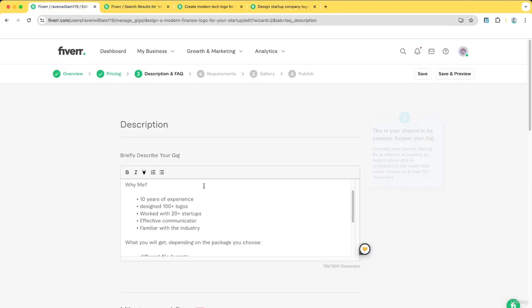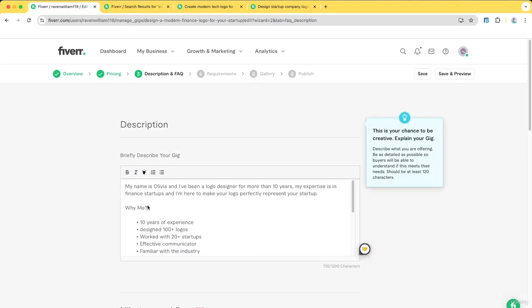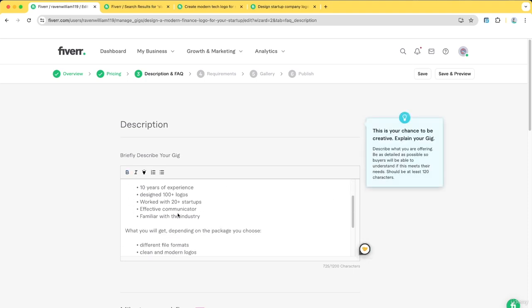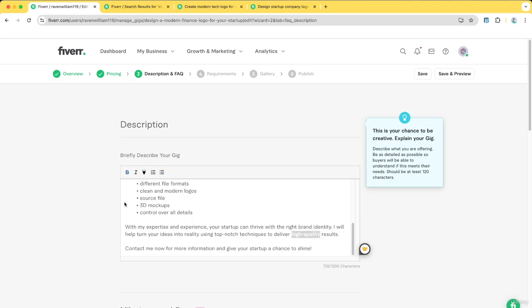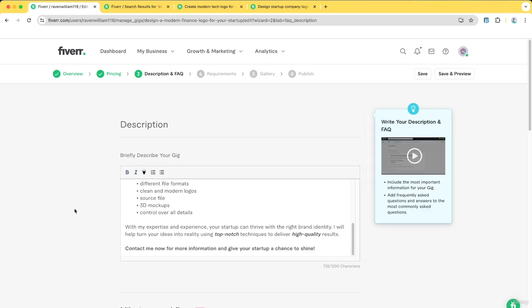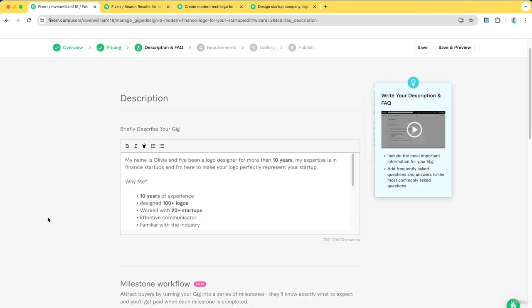And we could actually use the bold or italics to format the thing better. So let's bold the stuff that really matters. So 10 years of experience. And then here, 100 plus, 10 years of experience, 20 plus startups. And then some key points that they want to consider, I'll turn that into italic. Let's see, top-notch technologies. And then I'm just going to make this bold. That's my call to action. And now my description is complete.